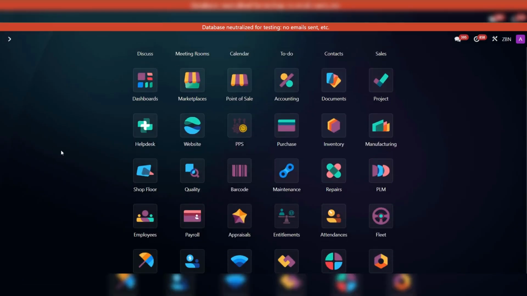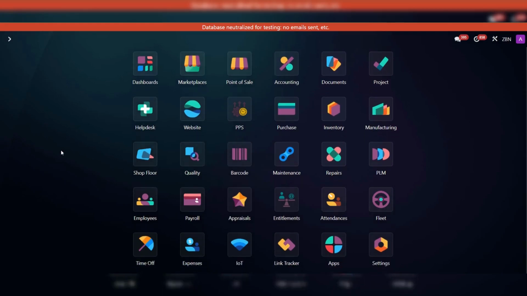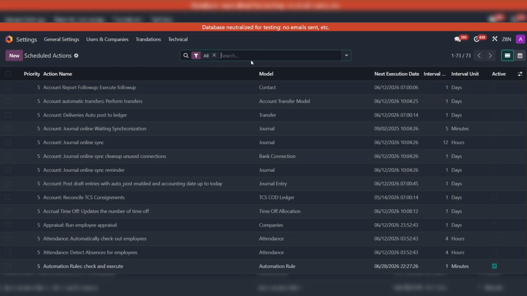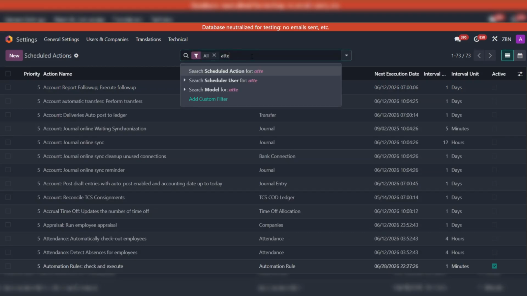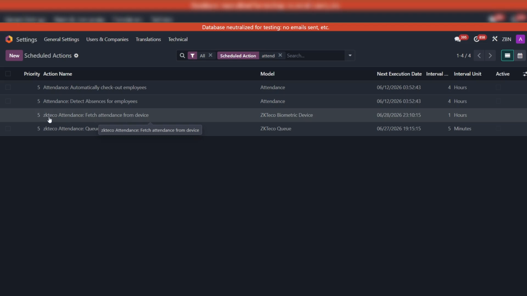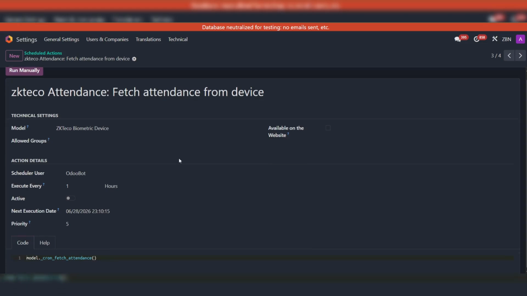we can fetch the attendance from the device. I will go into the Scheduled Actions. Here is Scheduled Actions, and here I will search for attend. Here one of the cron jobs is available, the scheduled action ZKTeco Attendance, Fetch Attendance from Device. I will open this one. By default, it is executed every 1 hour. That means after every 1 hour, this scheduler action will execute and will fetch the attendance every hour.